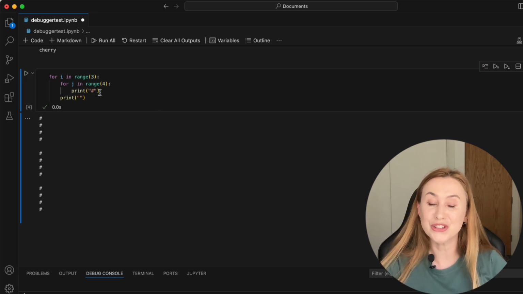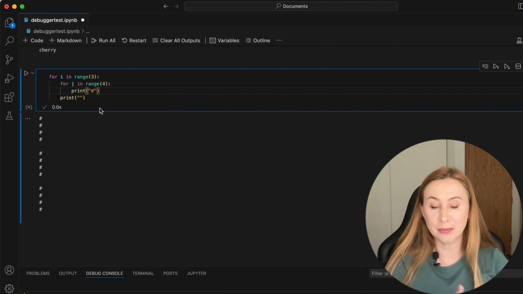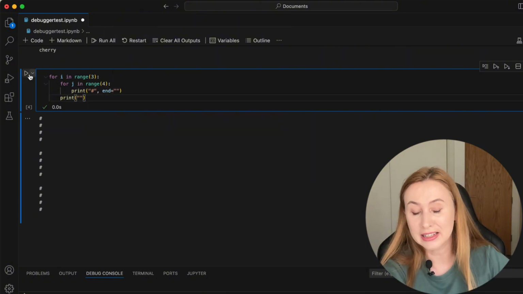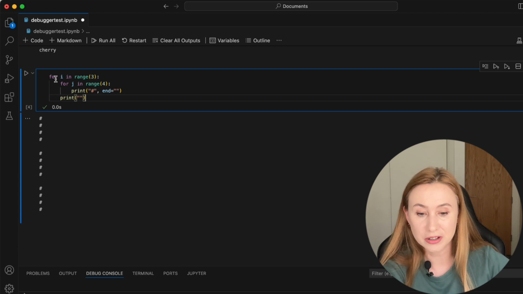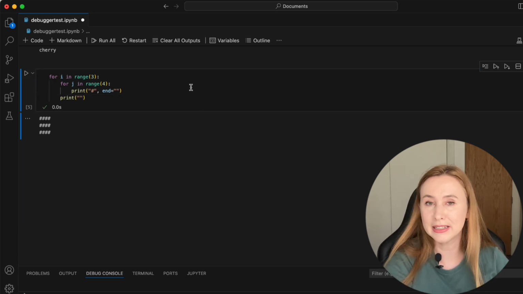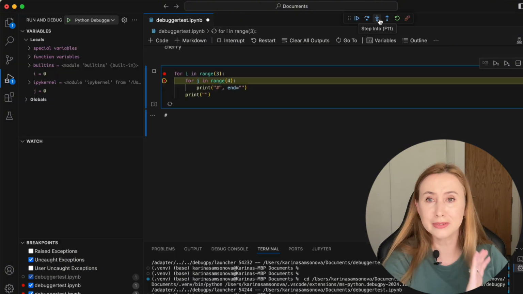I will make one more change and then we'll go into the debugger. So I will say end equals nothing. So we added this: end equals a quote. Let's run it. Now you can see that we printed 4 hash signs 3 times. Let's add a breakpoint and look at the debugger and see what's happening.